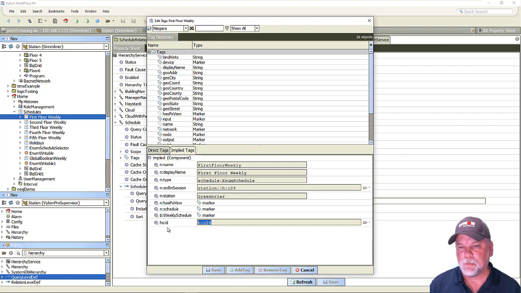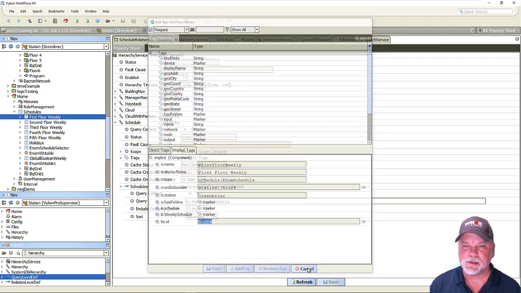In this case, I think I'm going to leverage the HSID tag, which is from the Haystack Tag Dictionary, because it's possible that I could have more than one schedule named first floor weekly in the same station, right? They would have a different slot path, but it's possible that they could have the same name, whereas the HSID uses the handle ORD, which should be unique in the station.